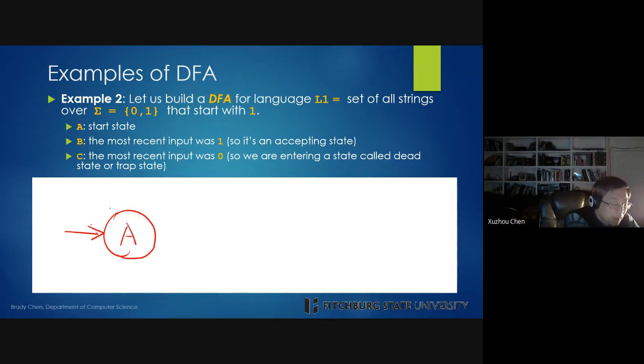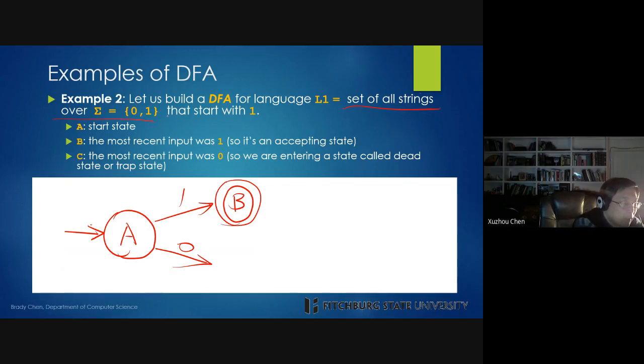Okay. Now, if the input is one, or if the input is zero, where are we gonna go? We're gonna go to a state, right? And the input is one. Let's say 0, 1. If input is 1, accept state. We're actually in the accept state, right? Okay. Now, the set of all strings over 0 and 1 that start with 1.